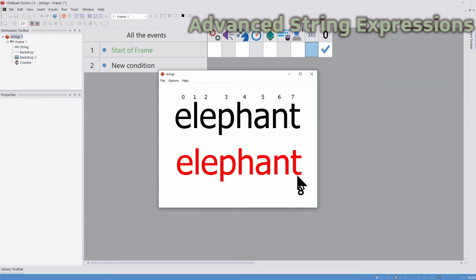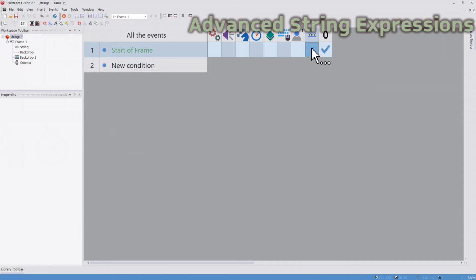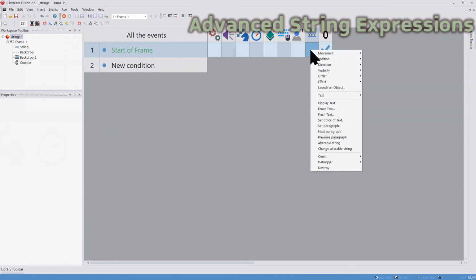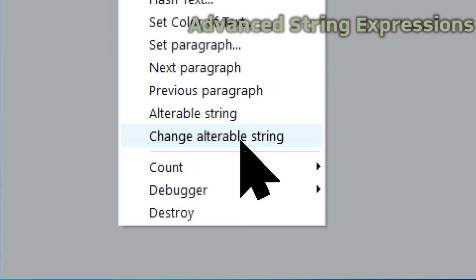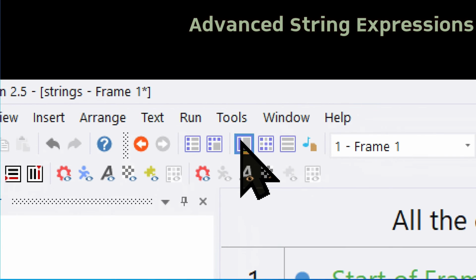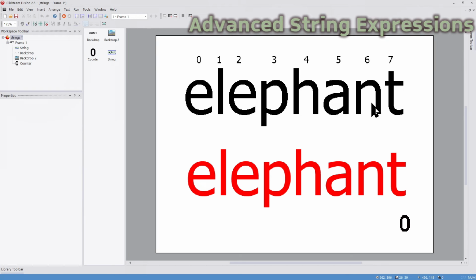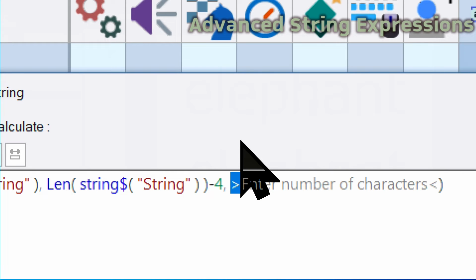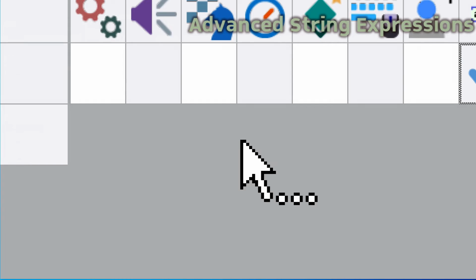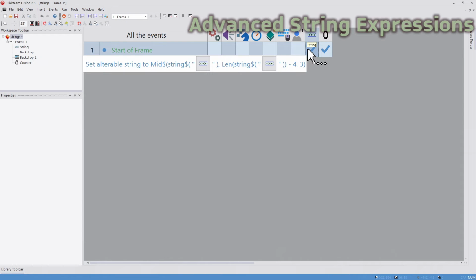But I can combine len with the left string, mid string and right string to do more advanced calculations. So I could set it, no matter what the length of the word is, to get the second, third and fourth characters from the right. 3 letters before the final letter. You'll find lots online on how to manipulate strings, as every programming language has string manipulation.